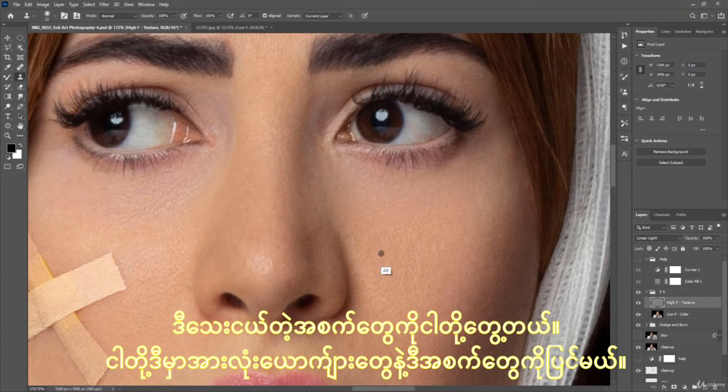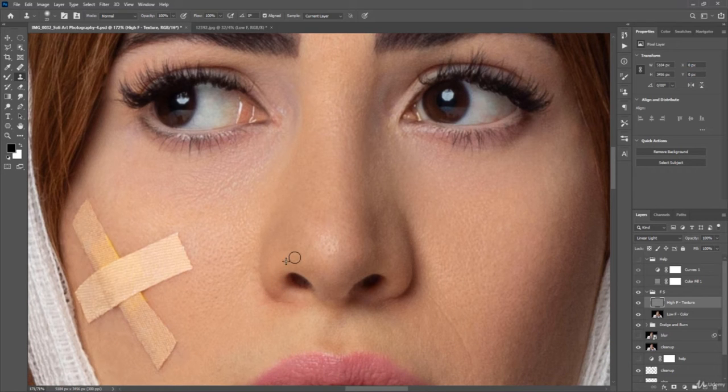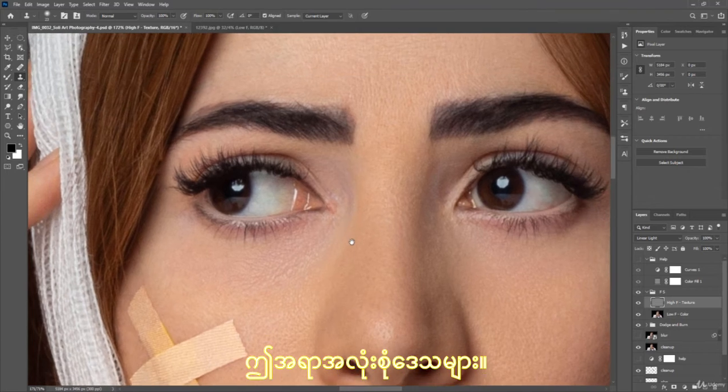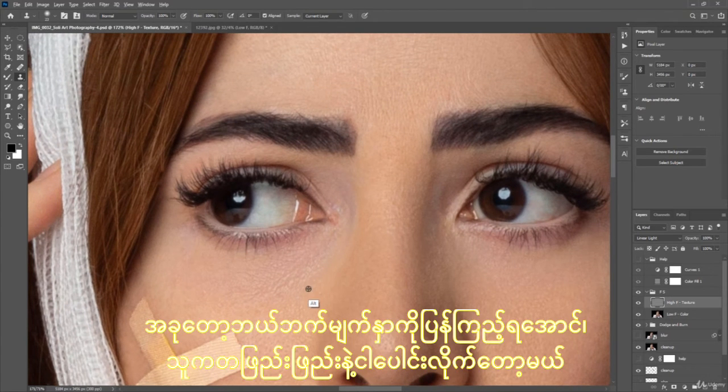See these small little dots. We're going to fix all of them, guys. And these dots here. Cool. These areas. Now let's come back to the left part of the face.